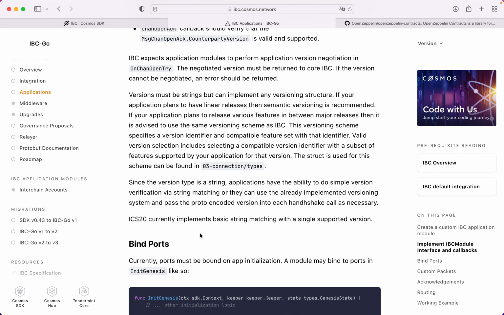If your application plans to have linear releases, then semantic versioning is recommended. If your application plans to release various features in between major releases, then it is advised to use the same versioning scheme as IBC. This versioning scheme specifies a version identifier and compatible feature set with that identifier. Valid version selection includes selecting a compatible version identifier with a subset of features supported by your application for that version. The struct used for this scheme can be found in 03-connection/types.